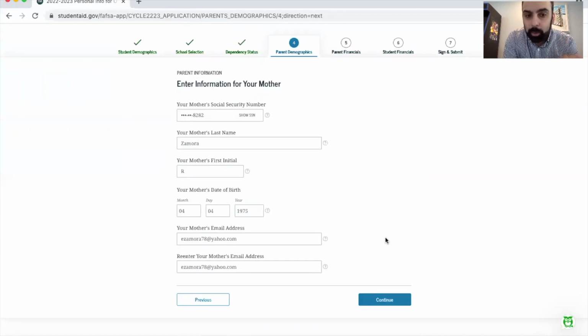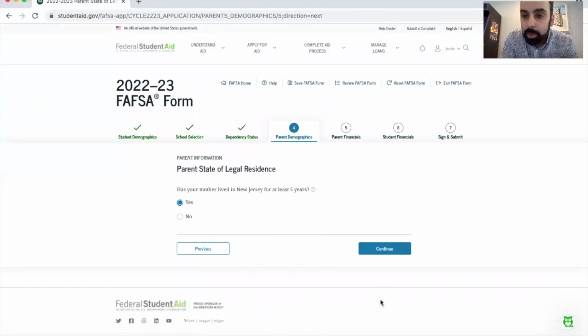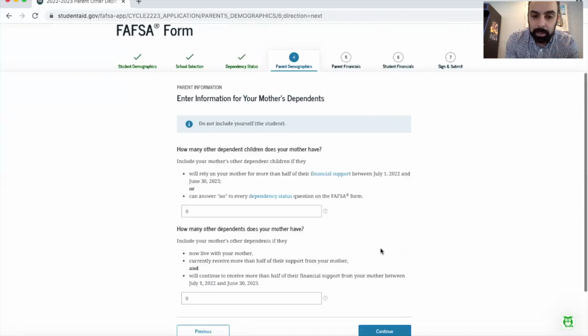Now it's asking directly for mom's information, not parent 1 or parent 2 anymore. And if I click on the next page to continue, what you notice is there is no parent 2 information asked of me. It goes right into the questions about the state, where we indicated we'd lived in the state of New Jersey for 5 years. And I'll click on continue again. And it's going to bring me right to the dependents again.